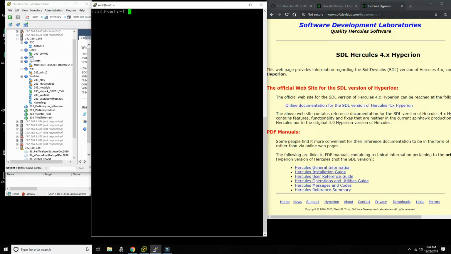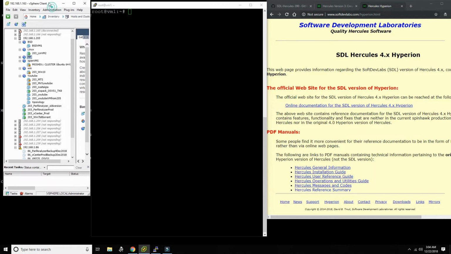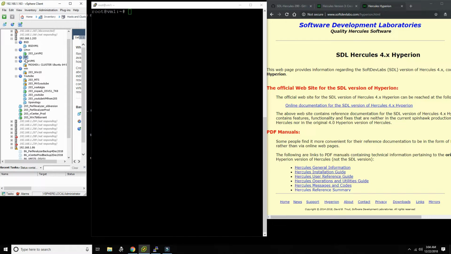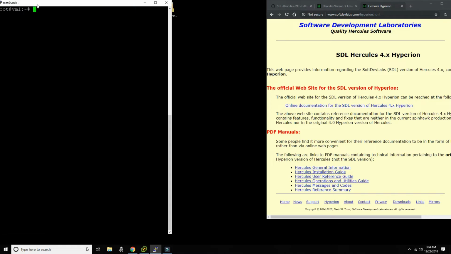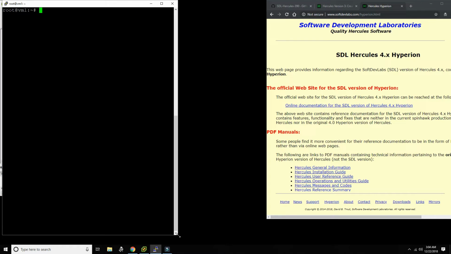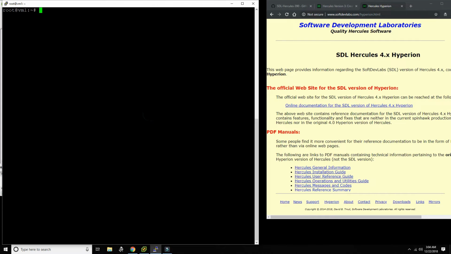Package Manager. So here I have on my ESX, my VMware cluster, this virtual machine, and I have a terminal window opened to it right now. And so I can see if there's a Hercules installed on it. There is one, and this already tells me that this is the one that comes with Ubuntu. This is an Ubuntu machine.